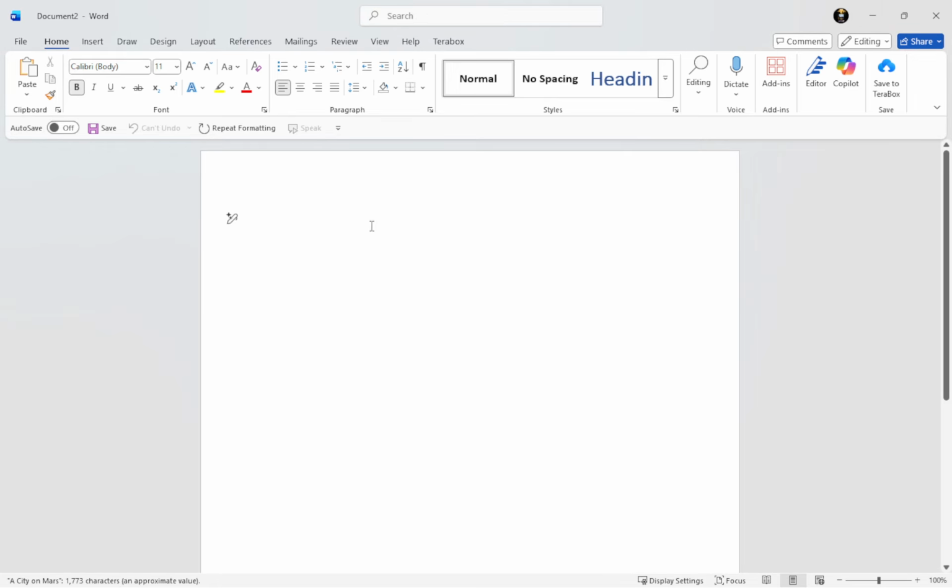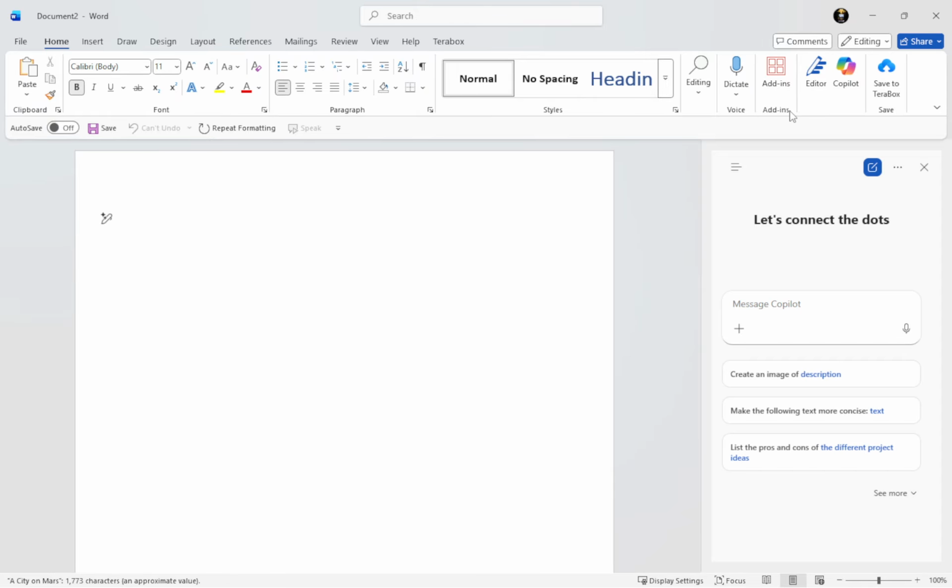Start by opening Microsoft Word, either the desktop app or Word on the web, and create a new document or open one you're already working on. Copilot lives inside Word, so as long as your Microsoft 365 plan includes it, you'll see it ready to use without any extra setup. Look along the top ribbon for the Copilot icon, usually toward the right side.